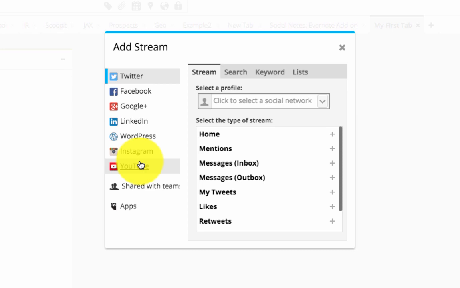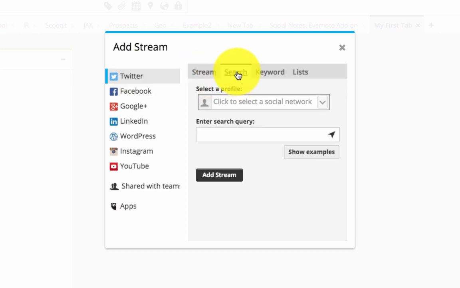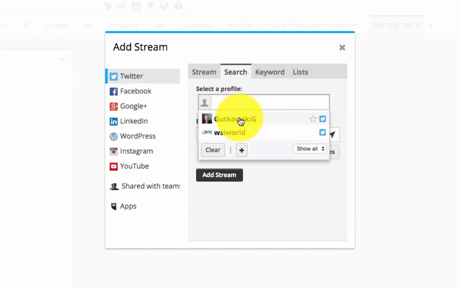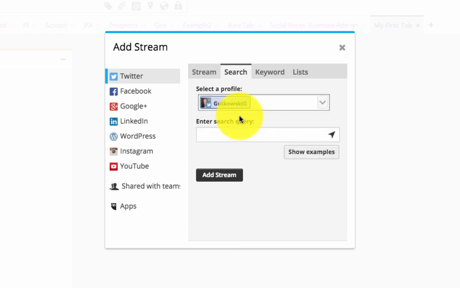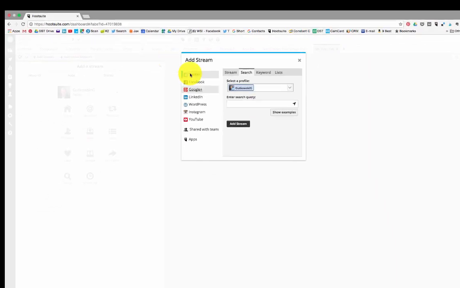Let's say we want to see all tweets about Jimmy Fallon. First, we would click on the Twitter connection on the left-hand side. Next, we would click on Search and select one of the Twitter accounts. Hootsuite can support multiple Twitter accounts. I have two, but I will be using this one. Then we need to enter Jimmy Fallon's Twitter handle. If we don't know this handle, we need to go to Twitter and find it out.